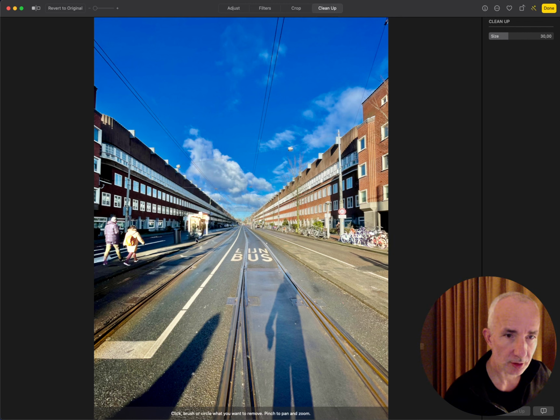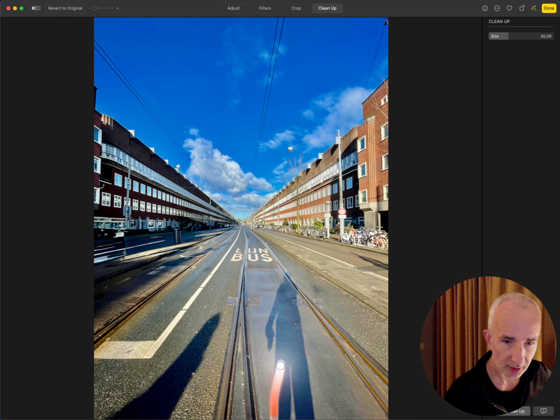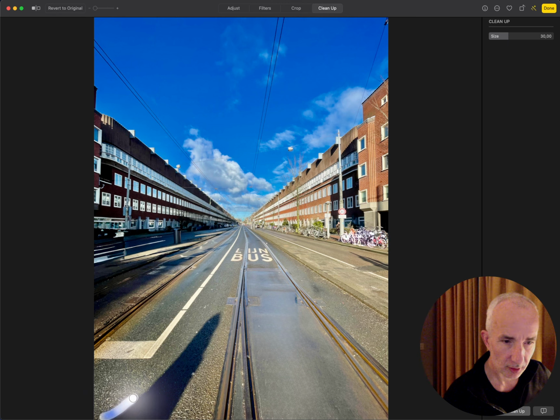It already has some predefined cleanup areas. I'm going to leave this one. This one doesn't glow up by default, but I can draw a little line around it. And then it's gone. Same for this shadow.